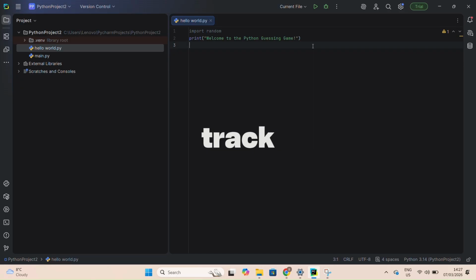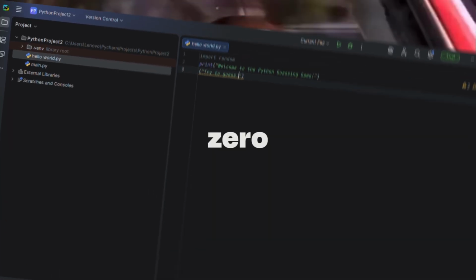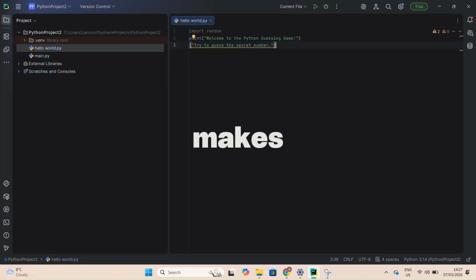Next, we want to keep track of how many guesses the player makes. Tracking attempts makes the game more fun because the player can see how many tries it took to guess the correct number. To do this, we create a variable called attempts and set it to 0. Each time the player makes a guess, we'll increase this number.